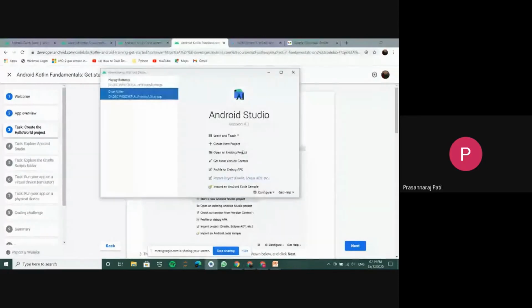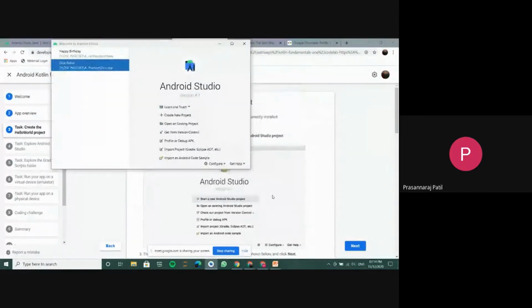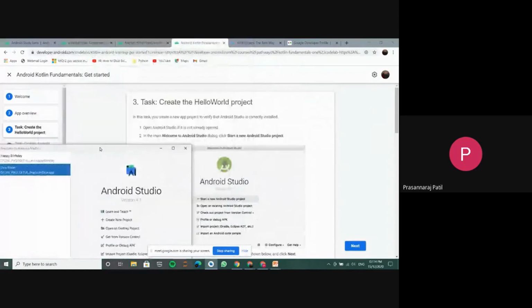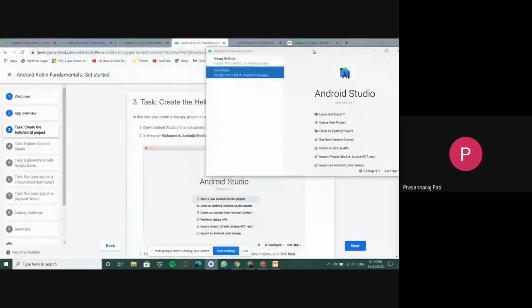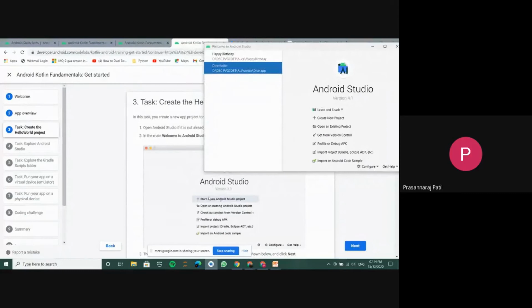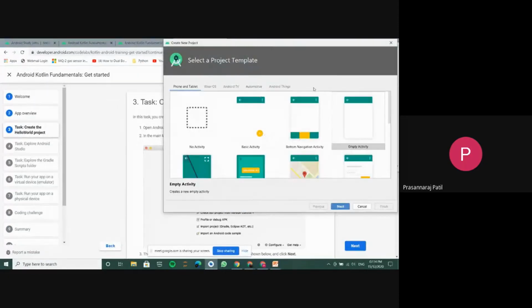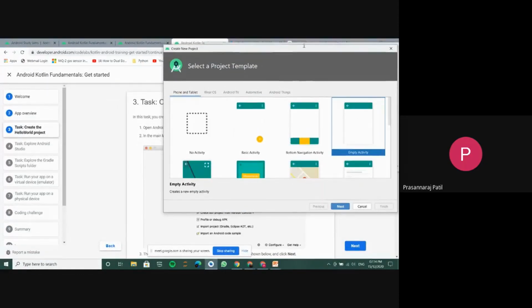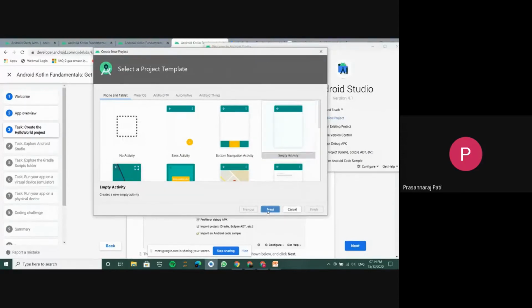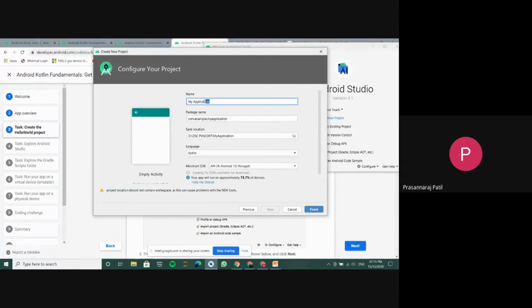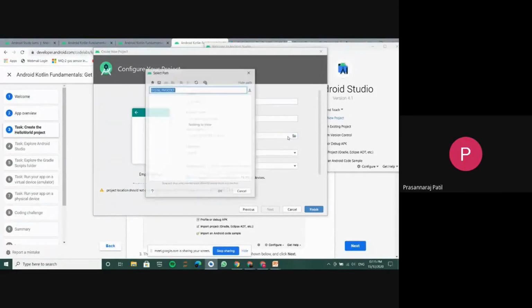So this is the old version, and the new version of Android Studio looks like this, with UI changes. Now we have to start a new Android Studio project. Here I will click on create new project. Now I will choose empty activity, click next, and give the name as first app, and choose where I want to store it.